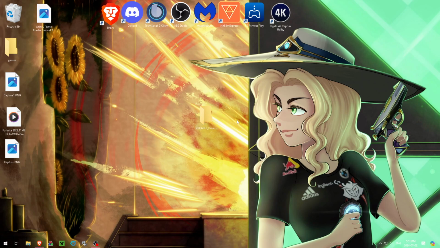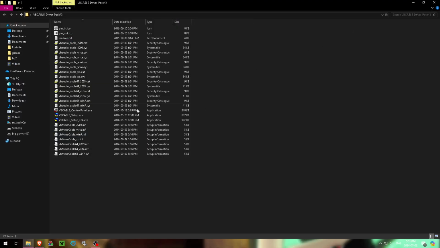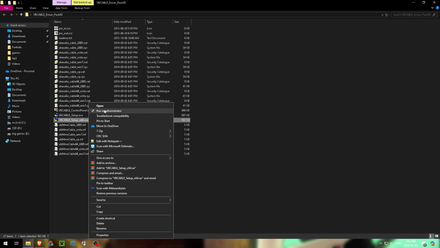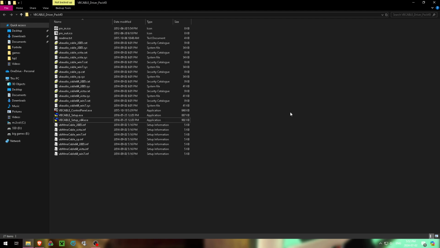I still have my file because I always like to have backup files of drivers that I'm installing. But anyway, in here you're going to see your VBCABLE_Setup_x64.exe. You're going to right click and, like the website says, run as administrator. Then the driver installation is going to pop up, and you're going to click install driver.